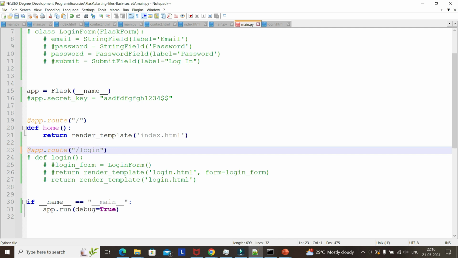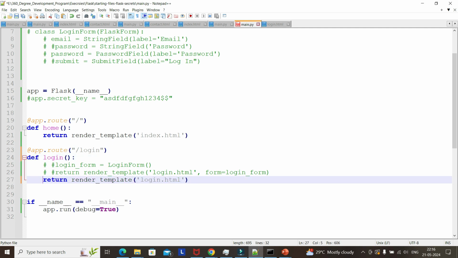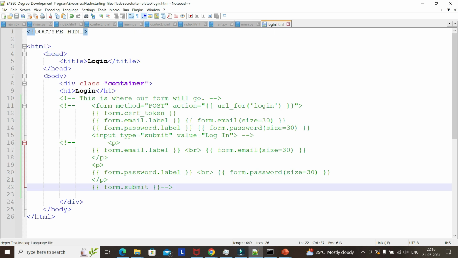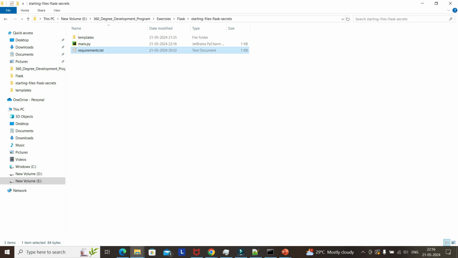So we will create one route again, /login for login, and we are just rendering this one. The index.html, if you see, we will discuss later. Everything there is under comments. Whenever we render this login page, it will give only the login h1 heading.